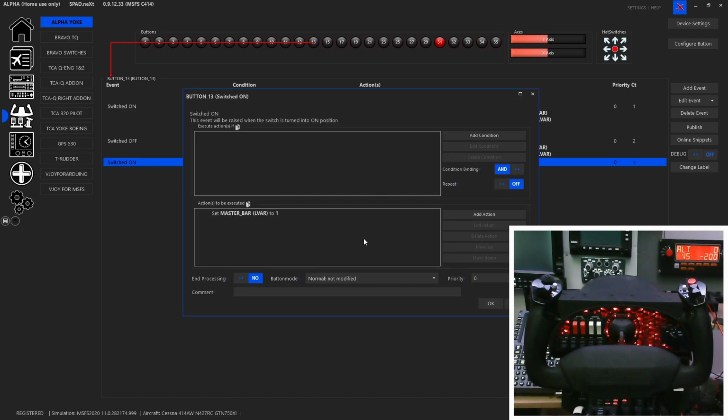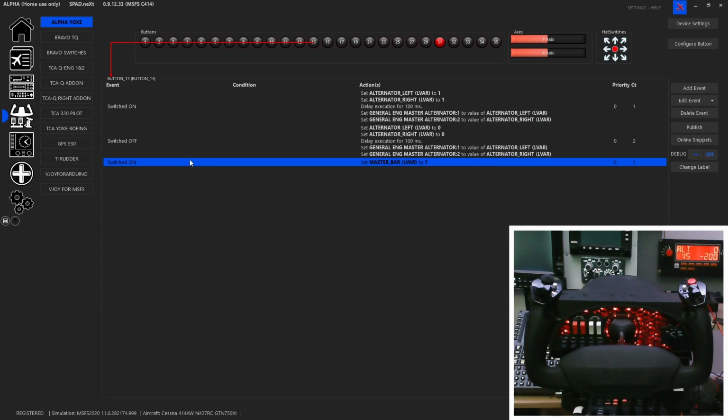Finally, in the switched on, we're also going to make sure to set the master bar to 1. So it turns out you can move these things without setting the bar from SimConnect. If I flip the switches in the cockpit, it did take care of the bar on its own. So this is our way of ensuring that on a switched on event, if the bar isn't already set to 1 and up out of our way, that it will be set for us.